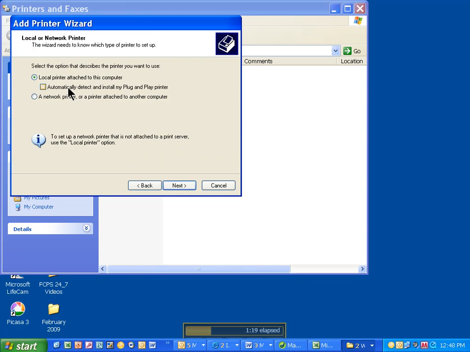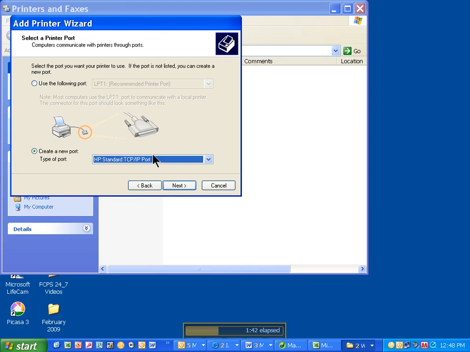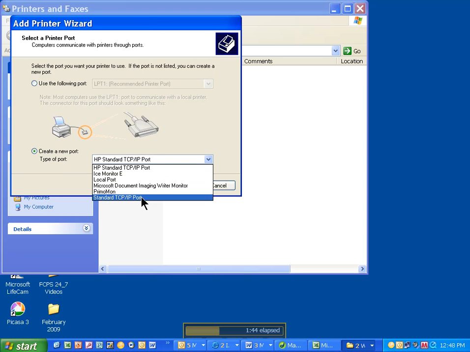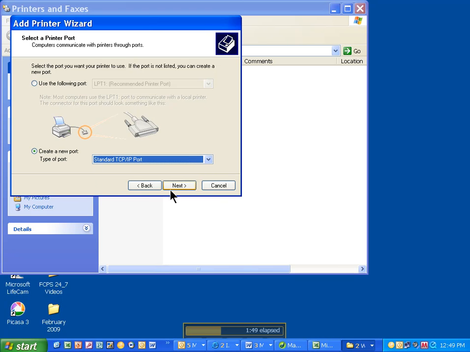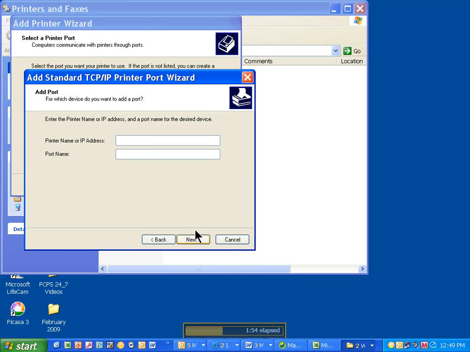Here we want to make sure that we choose the selection Local Printer attached to this computer. We do not want to automatically detect, so do not check this box. Make sure you've checked the top Local Printer attached to this computer and hit Next. Here we want to choose the selection Create a New Port at the bottom. We want to make the selection of the standard TCP IP port in the drop-down menu, and then hit Next. Then hit Next. This is the important part.